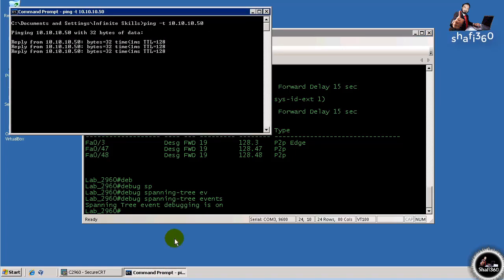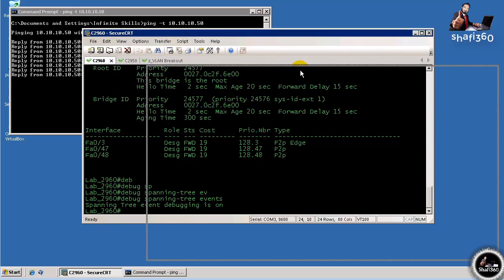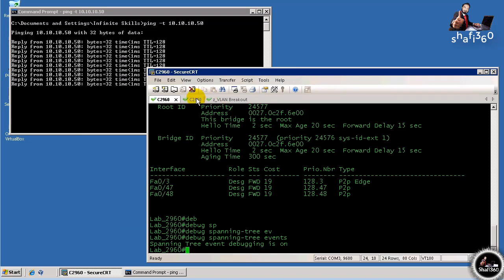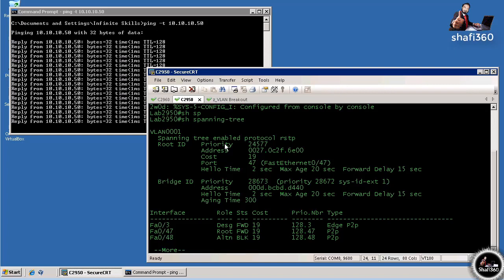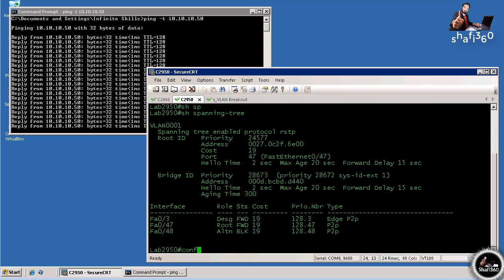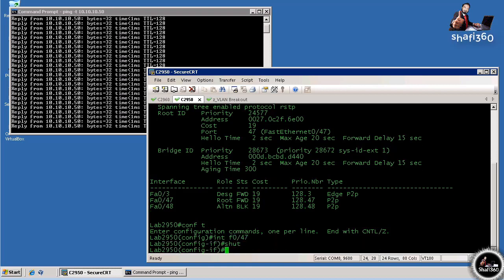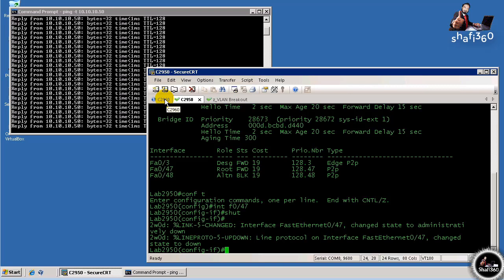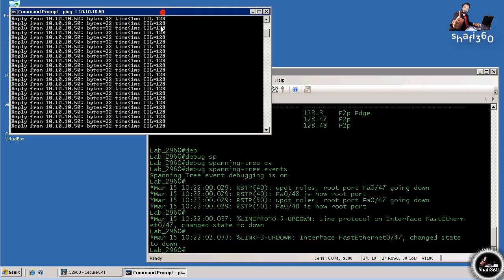So there we are, we're pinging, we're pinging, we're pinging. I'm going to do the same thing I did when I was testing the regular 802.1d spanning tree. I'm going to go on the 2950, and I'm going to shut down this Fast Ethernet 0/47, which is the root port for VLAN 1. So config T, interface Fast Ethernet 0/47, we'll shut that port down. It's down, and you'll notice that in this case we have yet to actually drop a packet on this guy over here. Our pings did not drop at all.